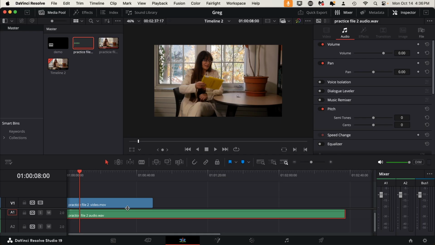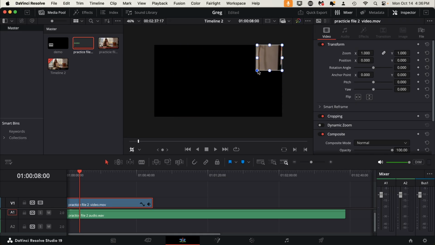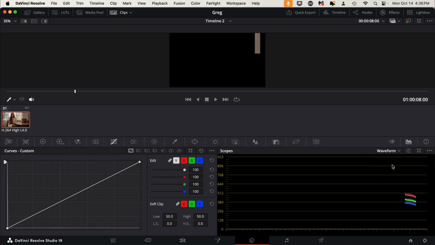We want to crop into something white. The wall is white. So I get my crop tool. And I just crop in to this white wall. Then I'm going to move to my color space where I've set up my curves. And I'm going to start with my waveform scope.